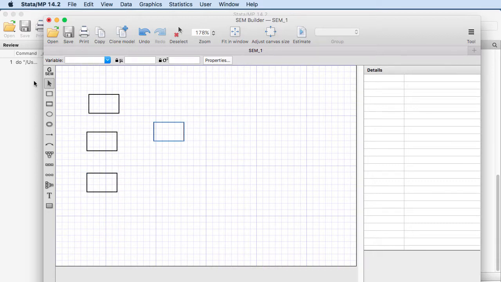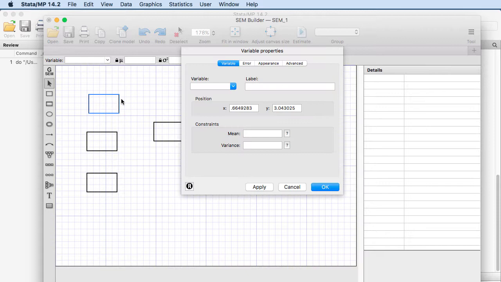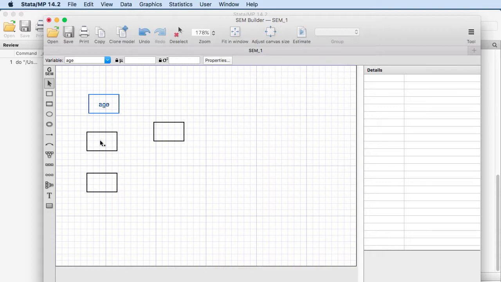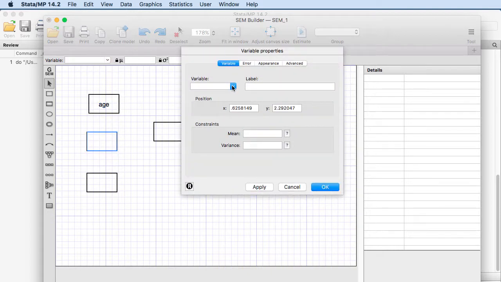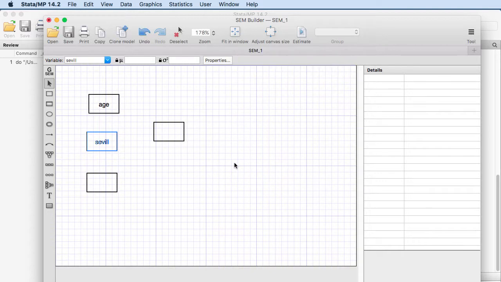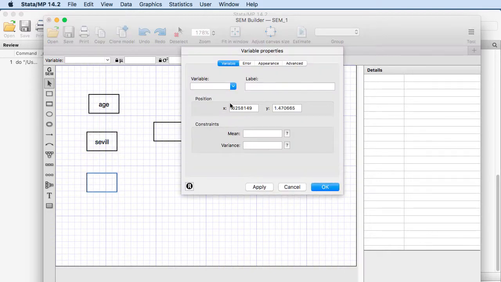And now we'll define those. So the first variable we're going to call age. The second variable, severity of illness. The third variable, anxiety. And the fourth variable, satisfaction.